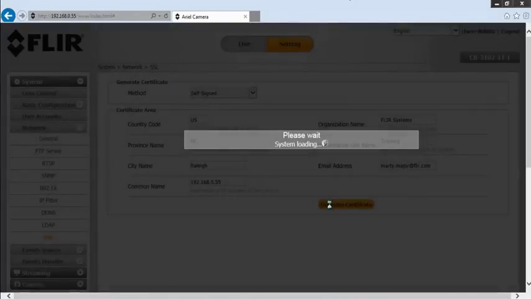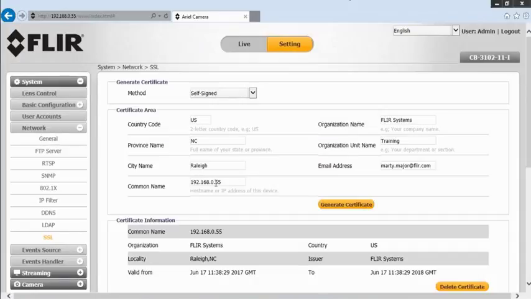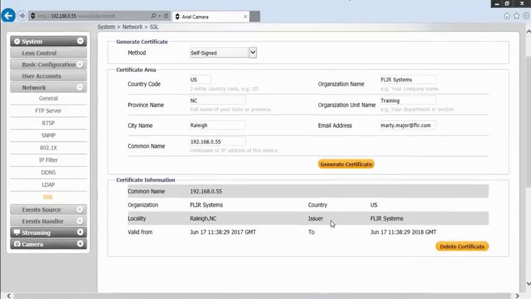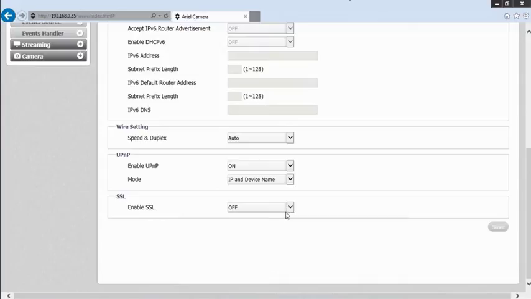It takes a second or two for it to apply to the camera, and if we give it another second or two, we should see it being updated. Now you can see it down here at the bottom. We do have the certificate that's actually been created in the camera. So now we'll go back to our General tab, which we saw before, and we will enable that SSL setting.